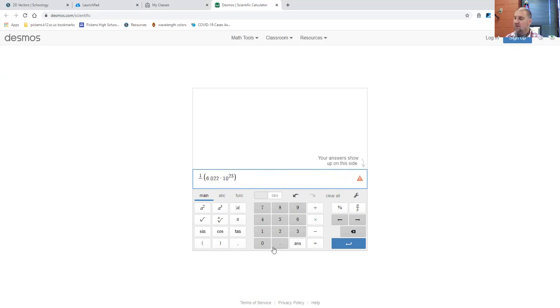So if I wanted to do 1 divided by this, I just did control X to cut, and I can paste that way, right? Whereas if I had 1 divided by 6.022 times 10 to the 23rd, if that's how I type it in, see how the times 10 to the 23rd is not in the denominator anymore? That would give me a different magnitude for my answer. Notice how the exponents here are very different, right?